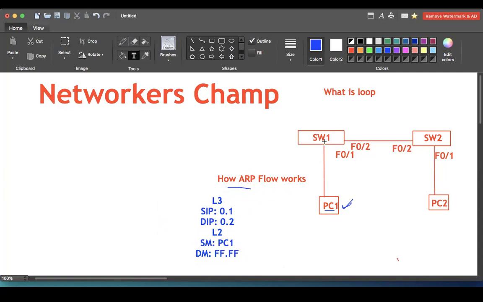Now, how does the switch behave? A switch has three functions: address learning, address forwarding, and preventing loops. For address learning, the switch will open the layer 2 header and check the source MAC, PC1. Anyway, I have explained this whole process beautifully in other videos.